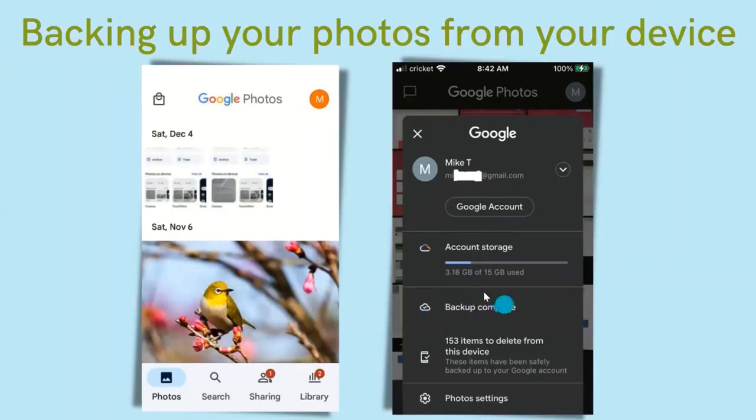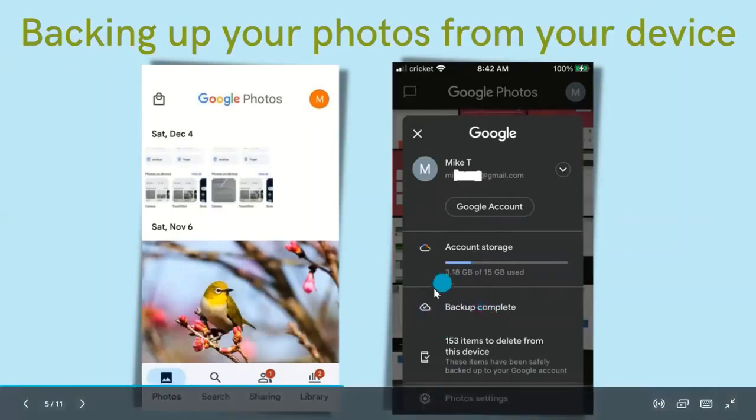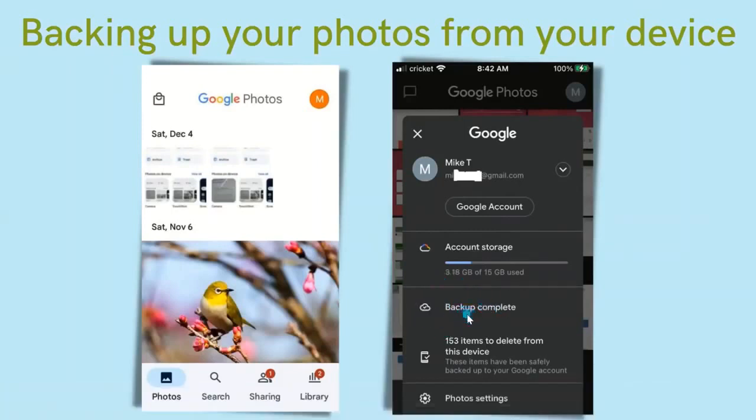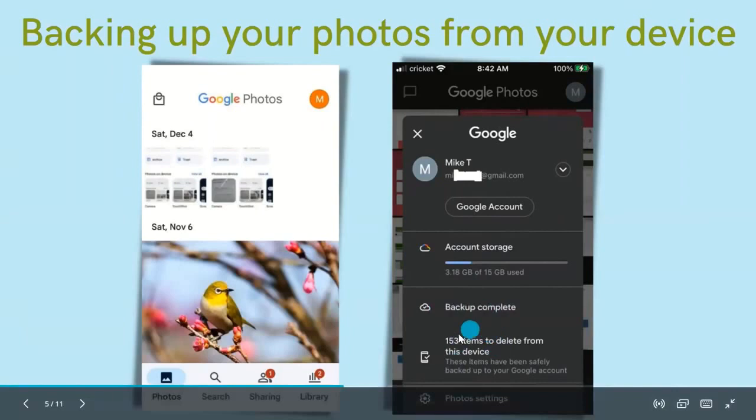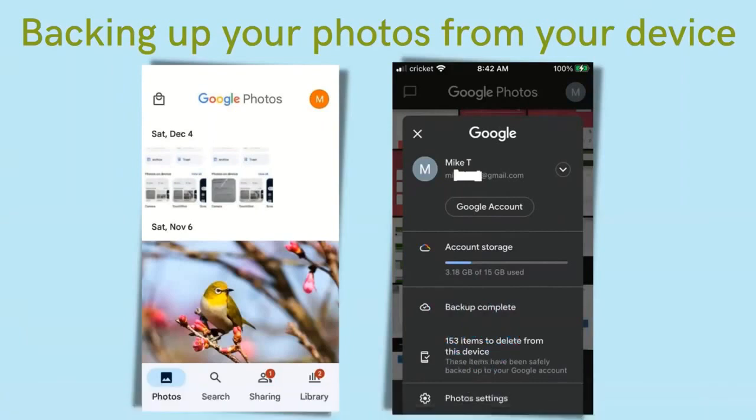And the next thing you should see is something that says backup complete, or you should see a number that says how many things you need to back up. And it will let you know right here. And the next thing you should see is a number of items to be deleted from this device.